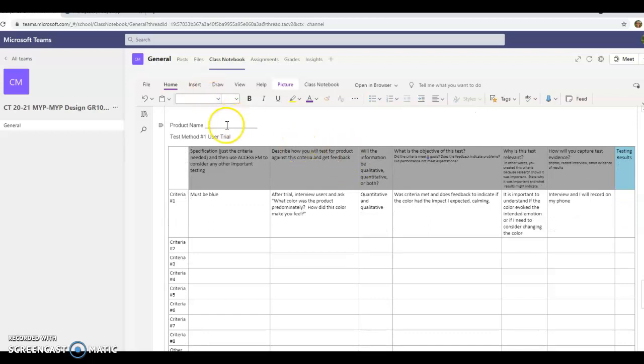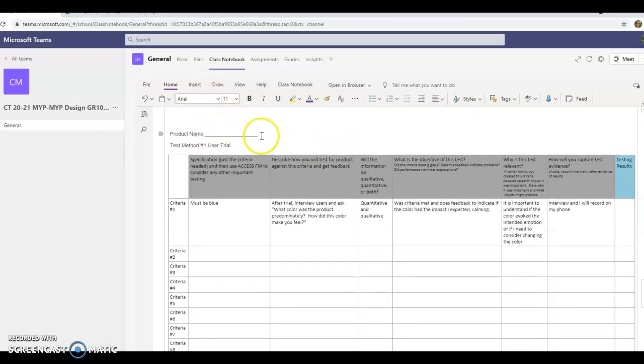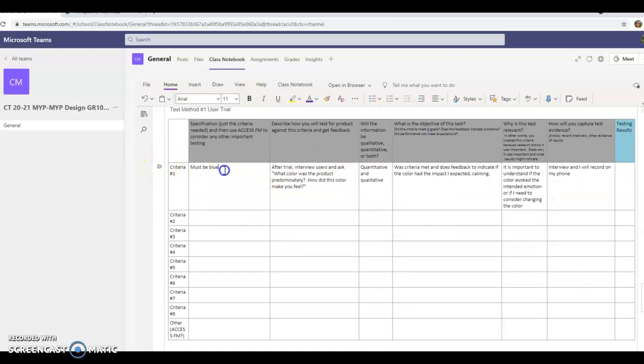All right. First, I'd like you to put your product name. As you recall, mine is the Snappy Salad Podcast. Or in this case, something that is blue. So put your product name at the top and then tell me what your test method is. You can see I have user trial is the test I'm running right now. You would fill out the information here, and as you can see, I've put your criteria. You had to have at least 8 criteria, and you would drop them in.